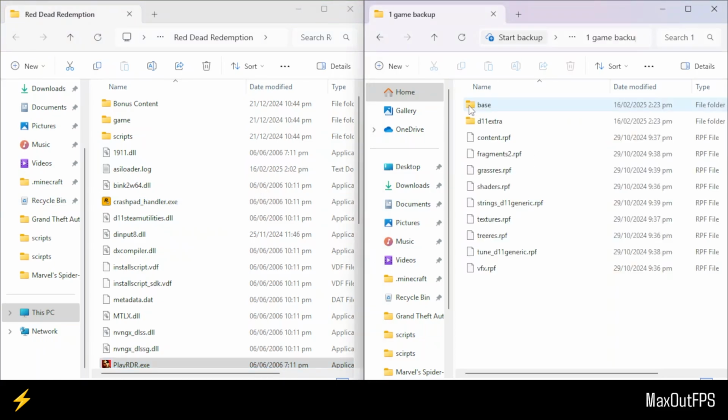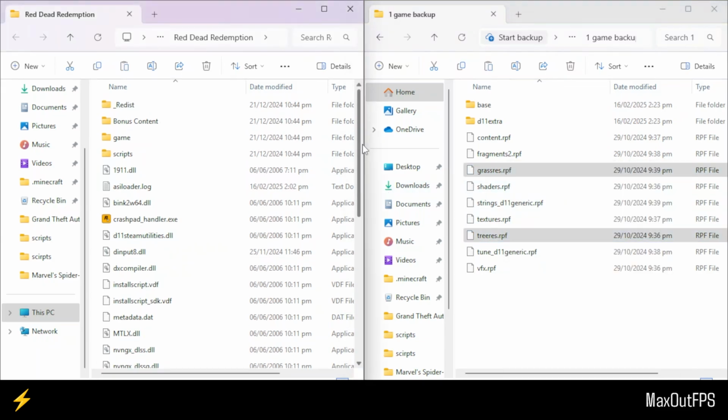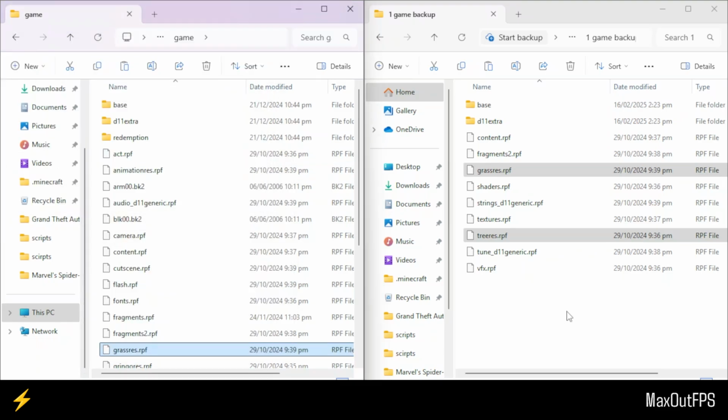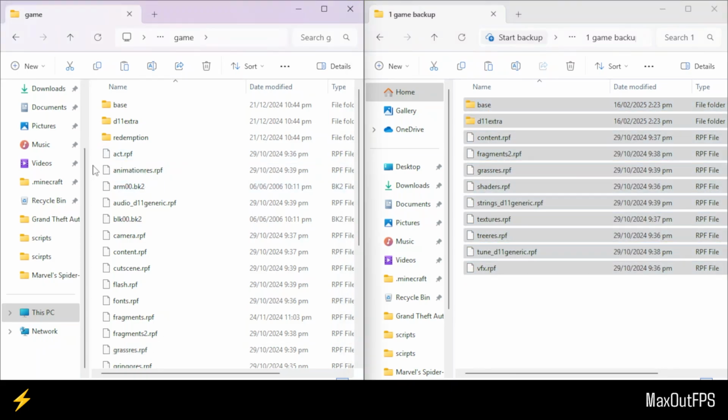Let's open the first folder. I received a few messages from my subscribers asking for the grassres and treeres files. You can find them here. To install them, simply copy them, open the game folder from your RDR1 directory, and paste the files there. For those who want to fix the whole game, you need to select all the files from the first solution folder, copy them, and paste them into the game folder.